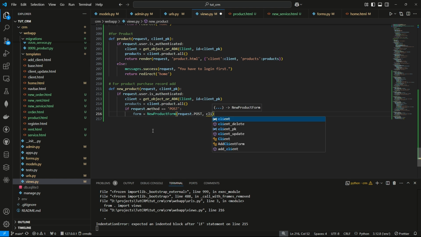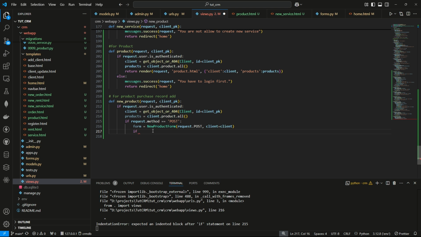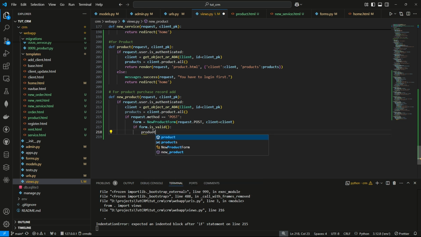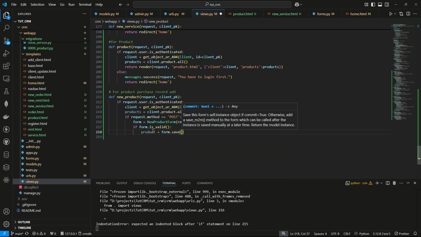This is where we will get and assign the current client's ID. Now let's check if the form is valid. So write if and as usual write form.is_valid, as we wrote in the case of other forms. Now if the form is valid, I will declare a variable called product and save the form value, but here I will set commit to false, which means I will not save the form data to the database right now.